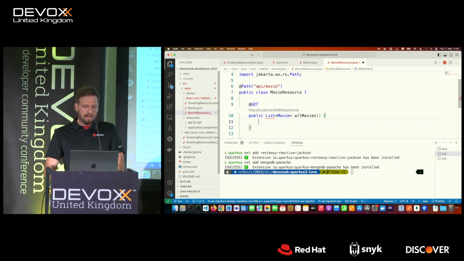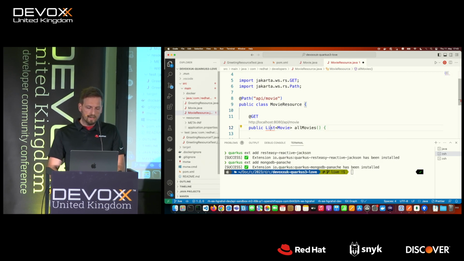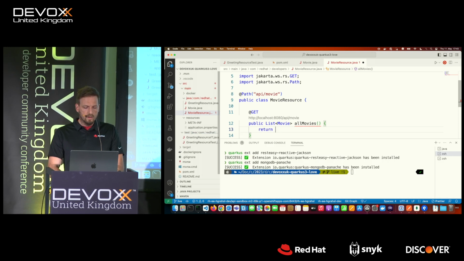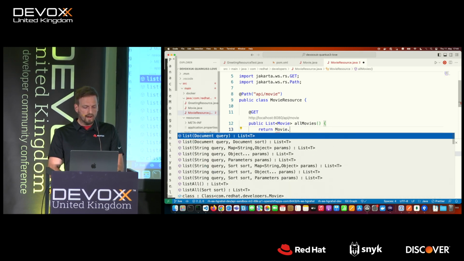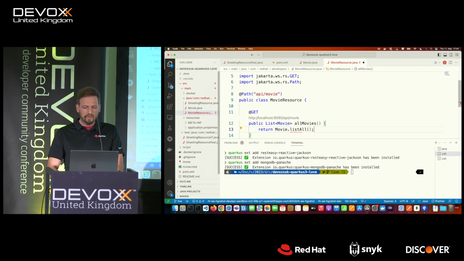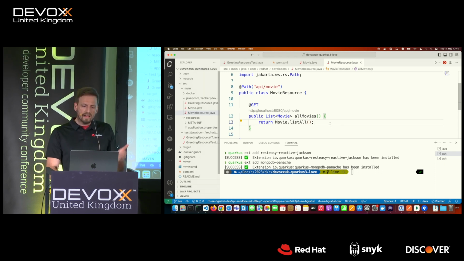And then we import the list real quick, and then we say return movie, and you see the active record pattern here, and then we say list all. So that's all we need. I'm hitting save, and so the idea now is that when we try to access that, let me try that.